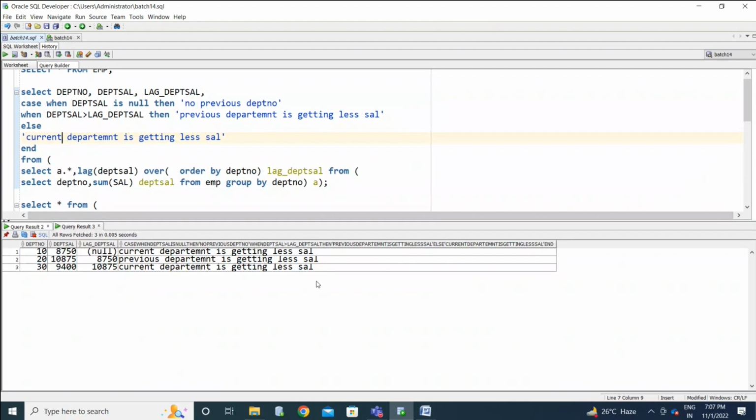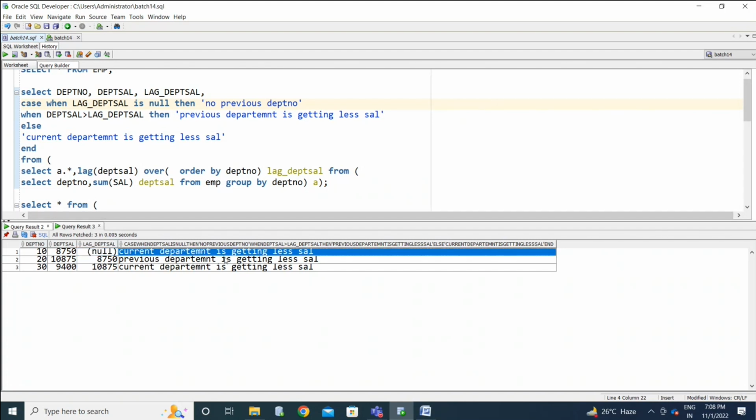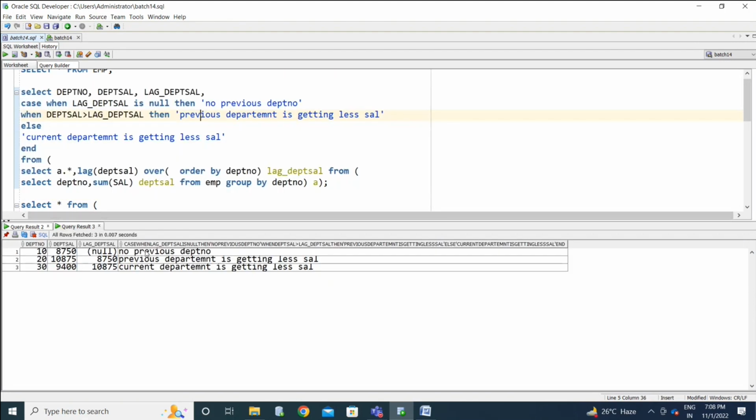You may get the values now. See, here we need to use lag salary is less, not the DEPT sal. If you observe here, you are getting the wrong message: current department is getting less than sal. It's a wrong message. This is the correct message: no previous department that you are expecting. For that, you need to use the lag of department salary, right? I used it mistakenly, but you people are not saying this.